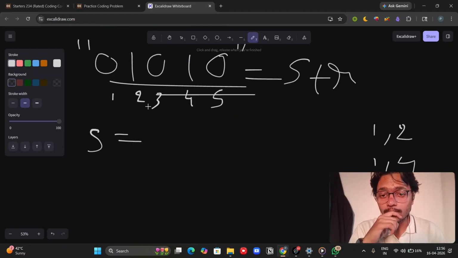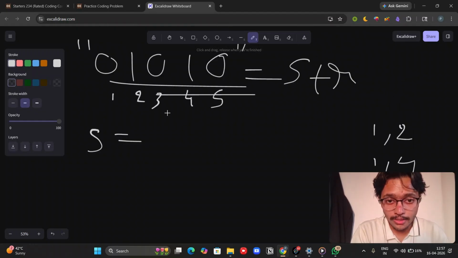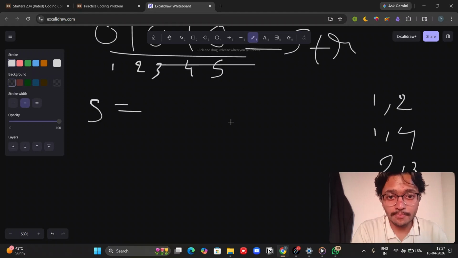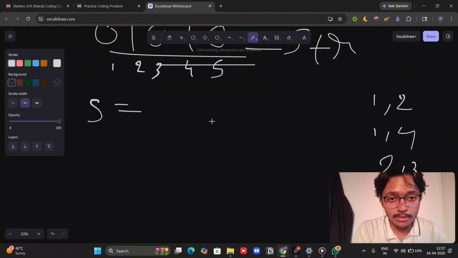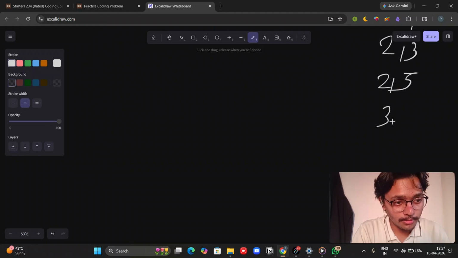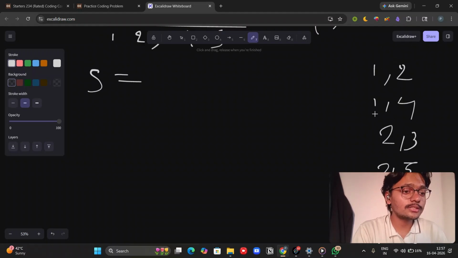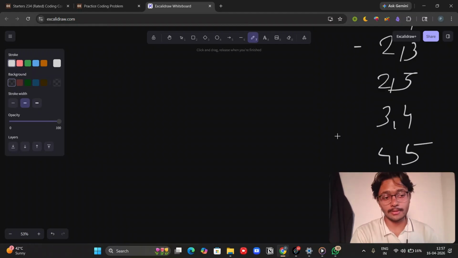And now if you see, 2 and 3 is different. 2 and 5 is also different. Now 3 and 4 is also different. And 4 and 5 is also different. Okay, 3 and 4, 4 and 5. We can see 6 elements in here.